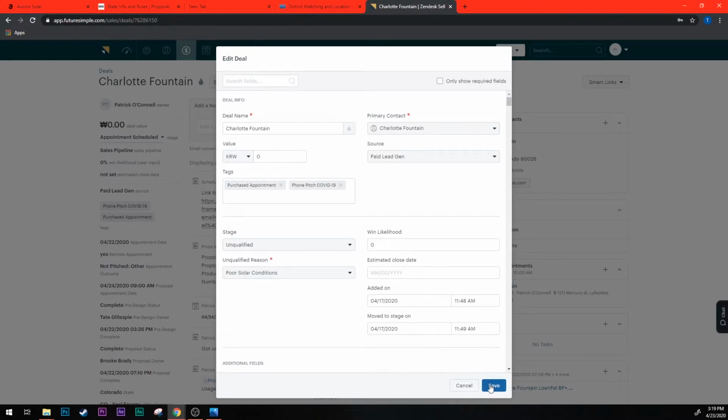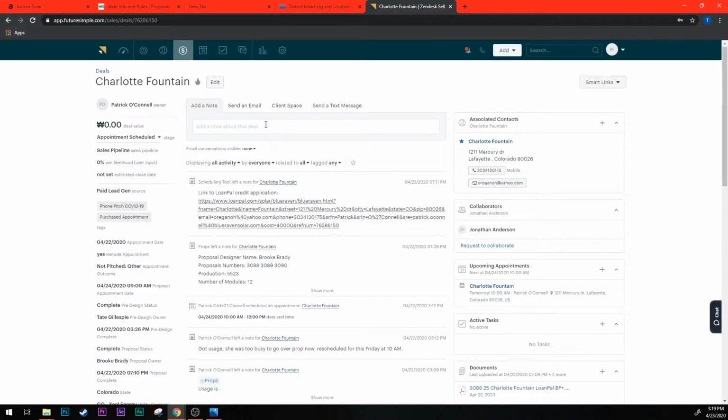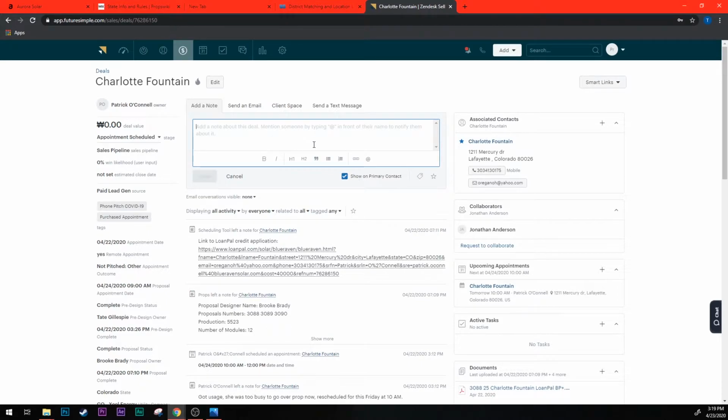Now, after you have marked it as unqualified, left a reason, and hit save, you absolutely have to leave a note in Zendesk. And you leave it right here. So when you're leaving a note, remember, it's basically what you did, why you did it, and leave your name and department. In this case, I would say the home is unqualified due to poor solar conditions.